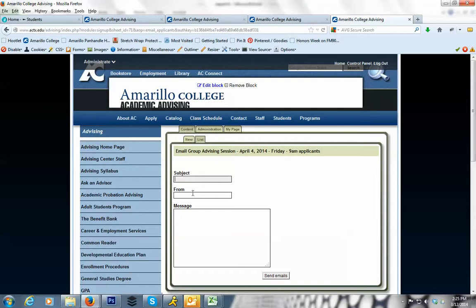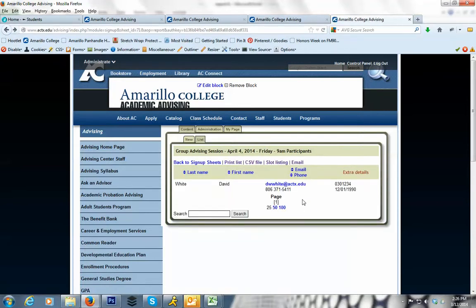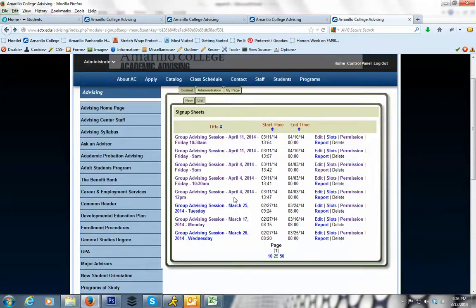So you just give them a subject line and then put in your email address, because it's going to be coming from you, and then your message. You can also email the individual directly by just clicking on their email address within the list. So one more thing I wanted to show you. Okay, let's say somebody emails you and says they signed up for it, but they no longer can come, because there's no way for them to back out of this list.